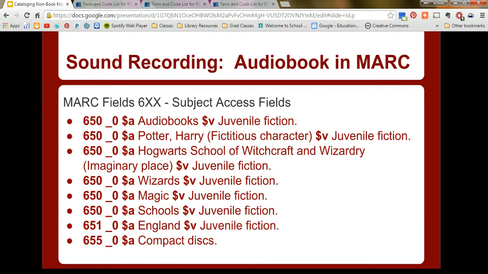We are all familiar with subject heading fields that go in those 600 fields. So here I have listed some of the different subject heading fields that I've created that go along with this audiobook. You notice that I used a 650 and labeled it as an audiobook that's also in the form of a juvenile fiction. I used a 650 to identify Harry Potter as the fictitious character, to identify the Hogwarts School of Witchcraft and Wizardry. I also labeled wizards and magic, and each time I labeled it as juvenile fiction.